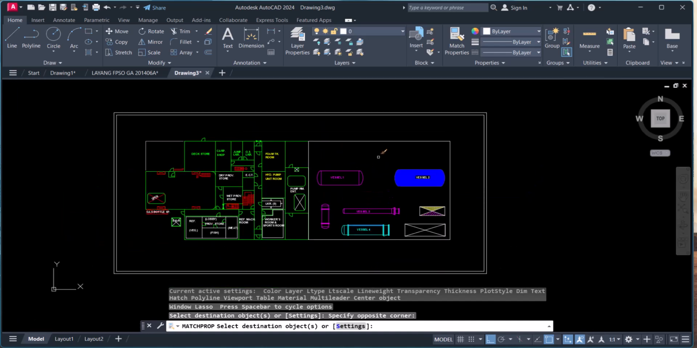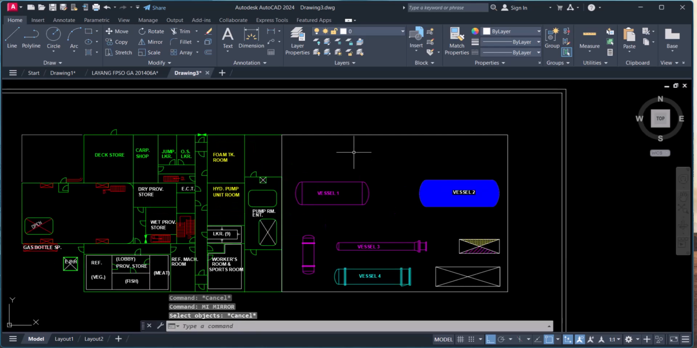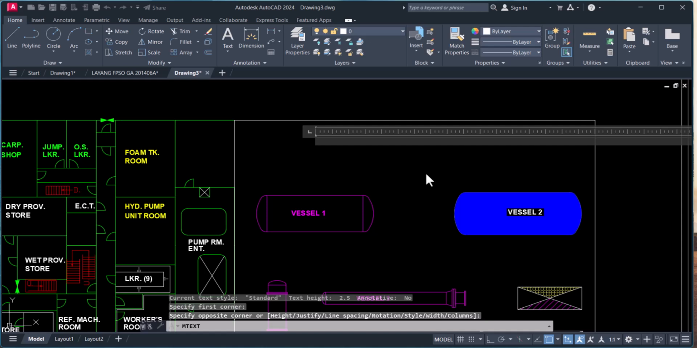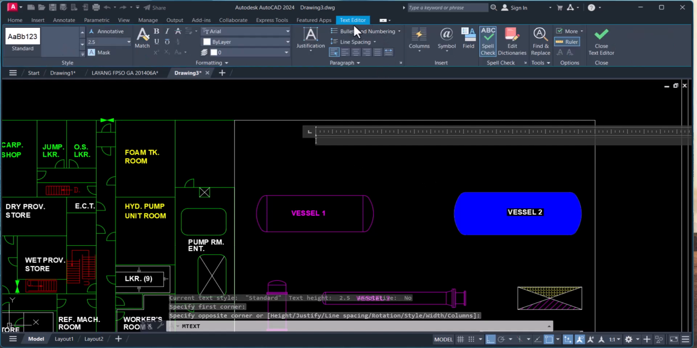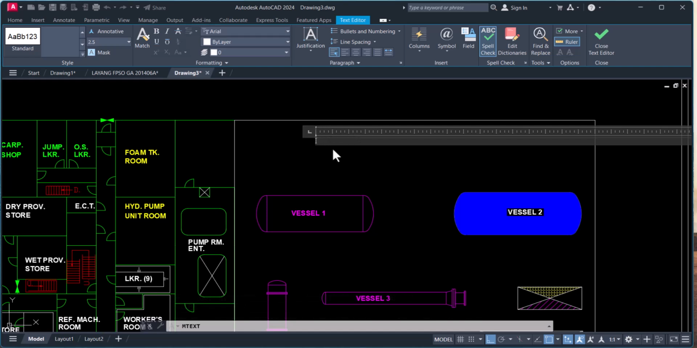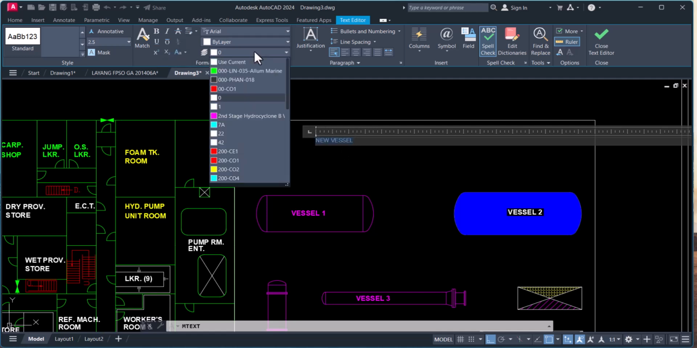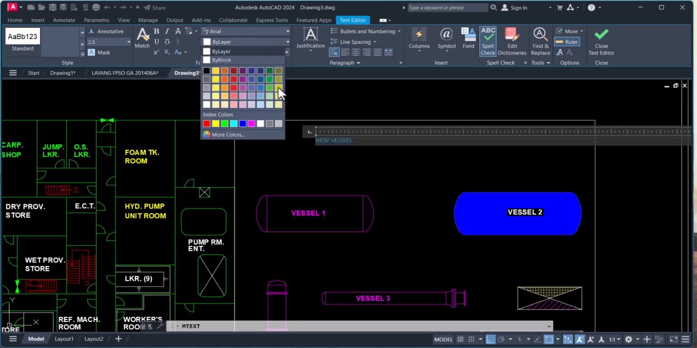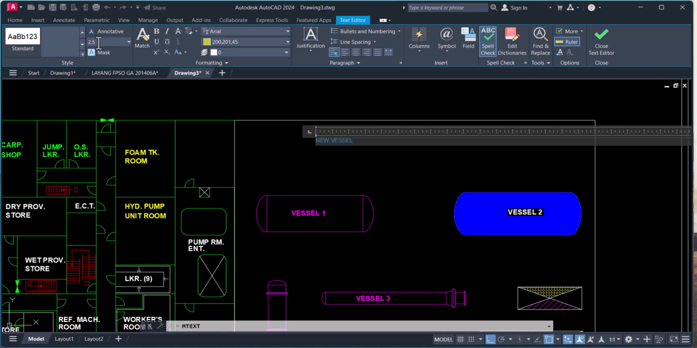If you want to change the color from the beginning, write MTEXT, multi-text. I will write here. And now this text editor window opens here. I give any name, new vessel, and here you select the initial stage, the color. Let's say I want to color this one. You can change the text height from there.